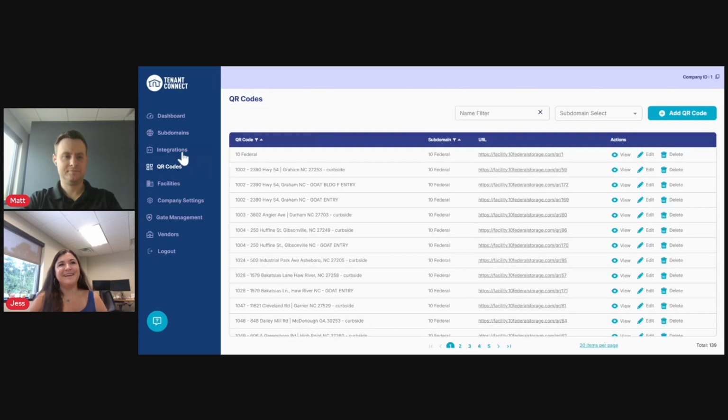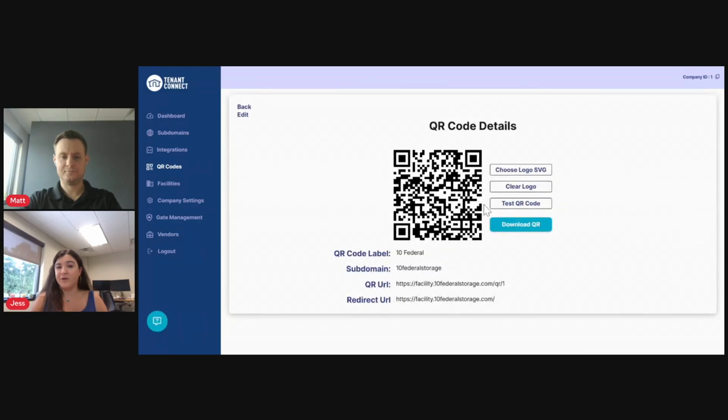Thank you, Matt. And for your QR codes, you'll have a list of all of your QR codes associated with your GOAT or your Tenant Connect account. Those QR codes can be found right on this page if you need to download a new one, or if you need to even create a secondary QR code in the future, you can easily do so here.